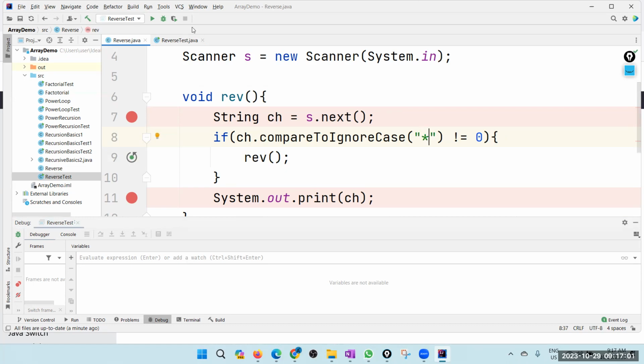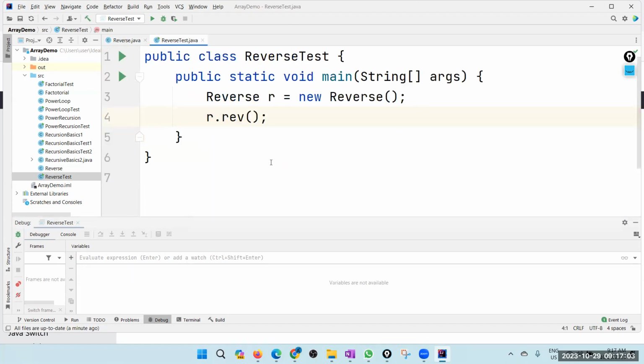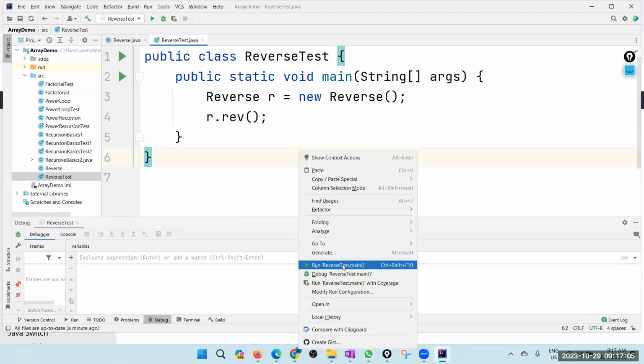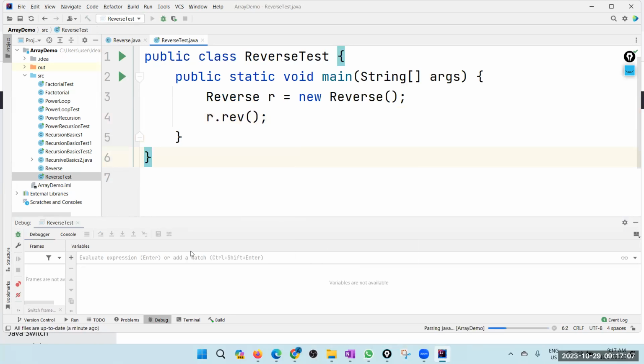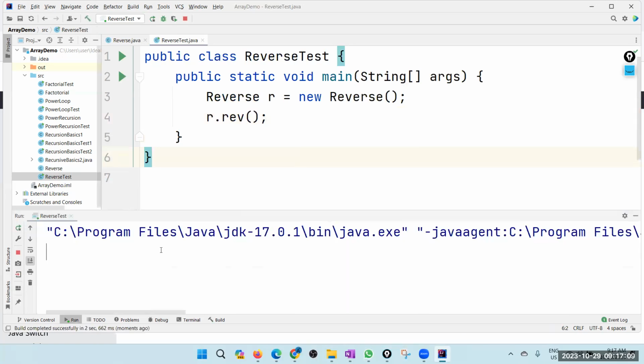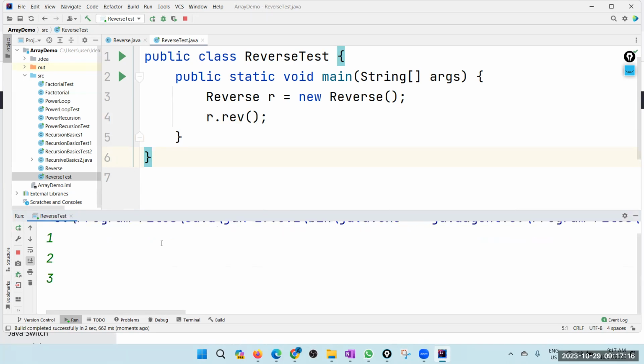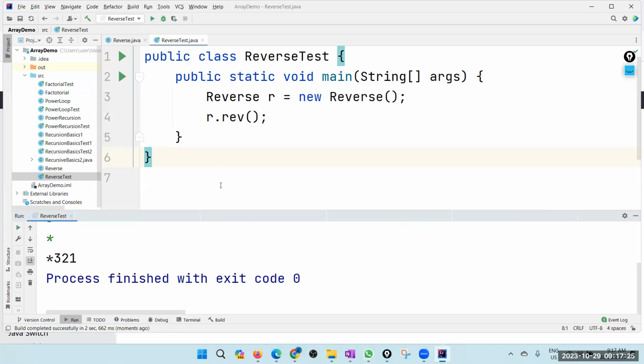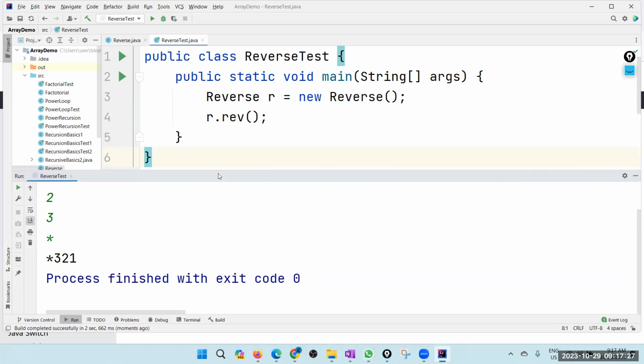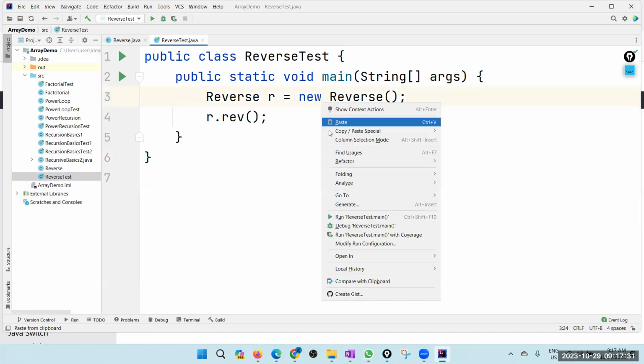Right, so now let's run it. So that means if I type 1, 2, 3 star, it must print it in reverse order. Let's see. Okay. Say 1, 2, 3 star. Sorry, star. Now it prints 3 to 1. So that is the return trip. Okay. Because that next expects you to enter also. So let's run it again.